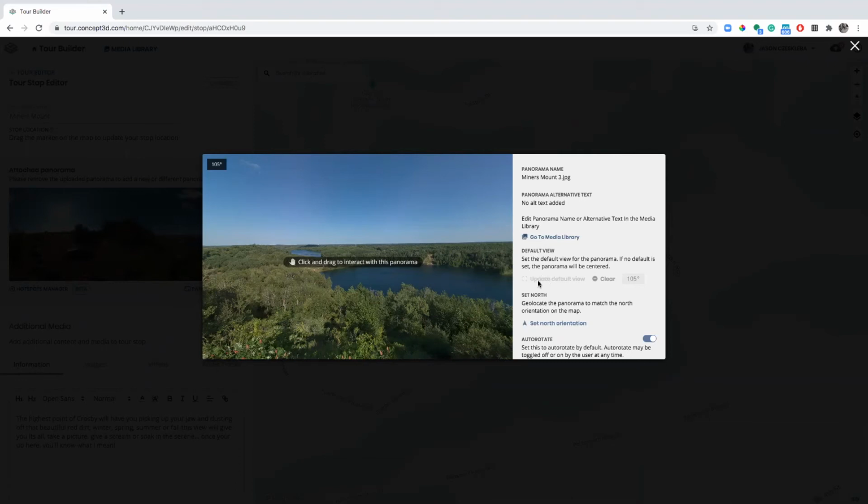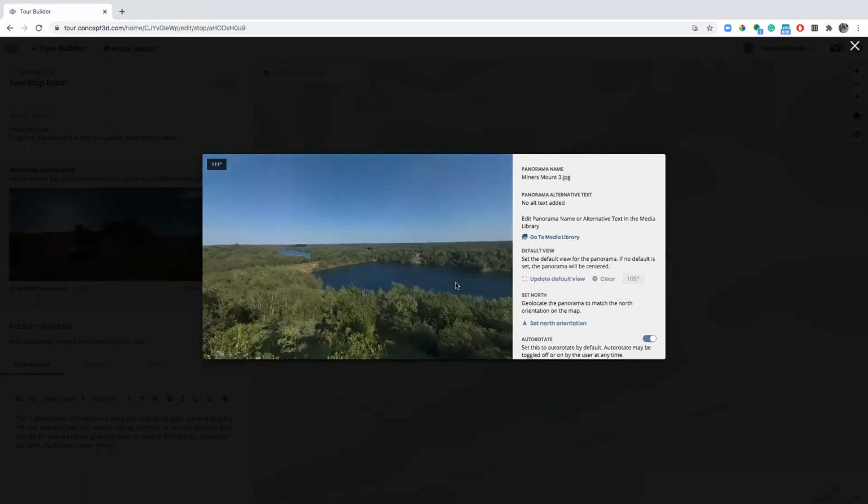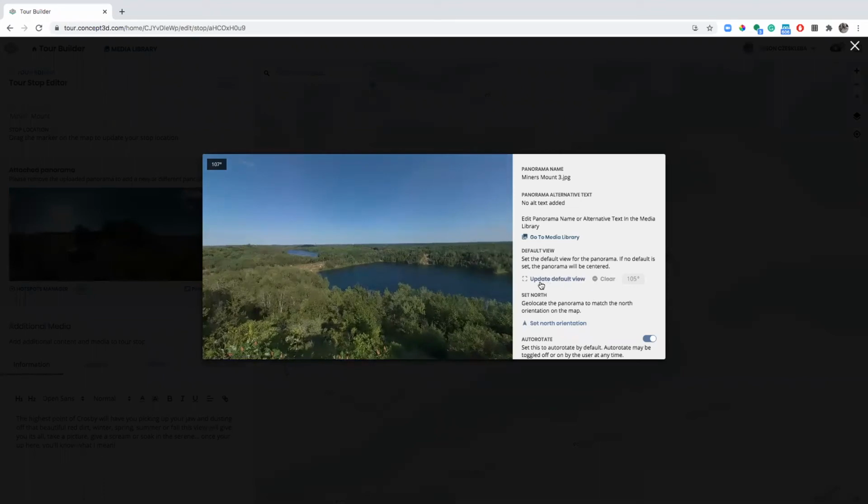If you want to update the default view, all you need to do is move it around. As you can see, once I move that panel around, it will automatically give that as an option now. So I go ahead and click that, and that is now my default view. Of course, you can set the north orientation if you'd like, but it's not necessary, because you want to give somebody an experience.